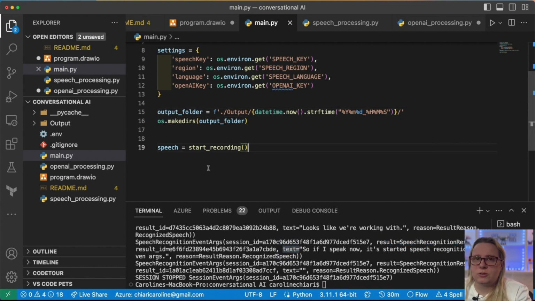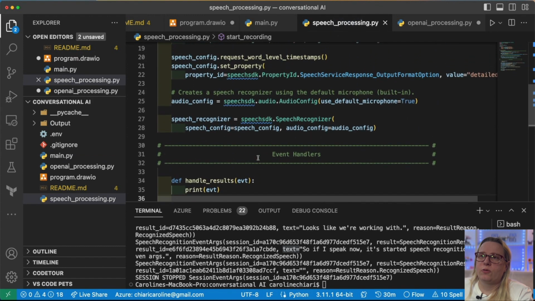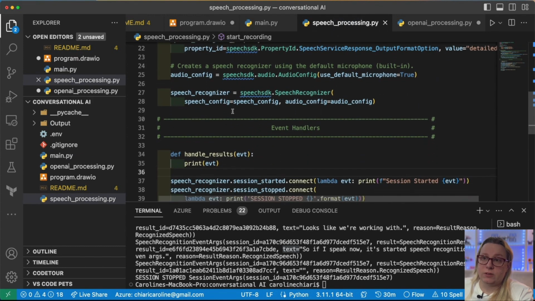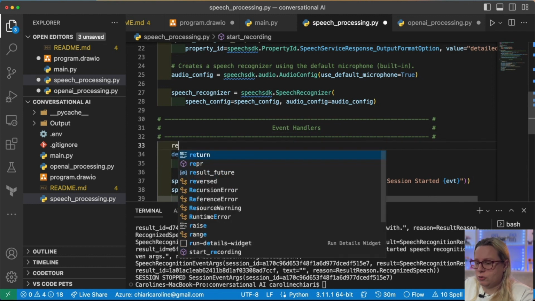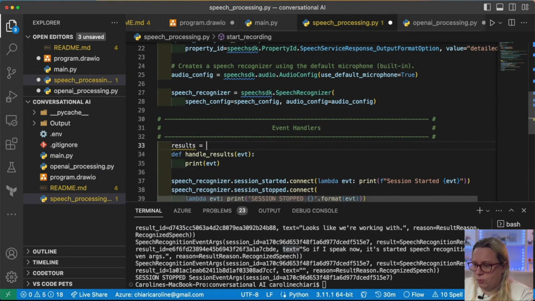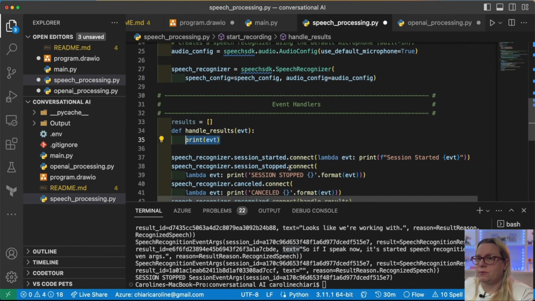One thing that's going to happen is, see, we have different events of recognition. It recognizes one thing, then it recognizes another thing. So we have to have a way of keeping track of these results. So what we're going to do here is we're going to do results, and we're going to say this is a list.